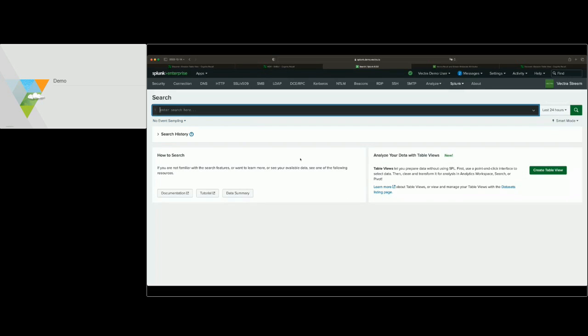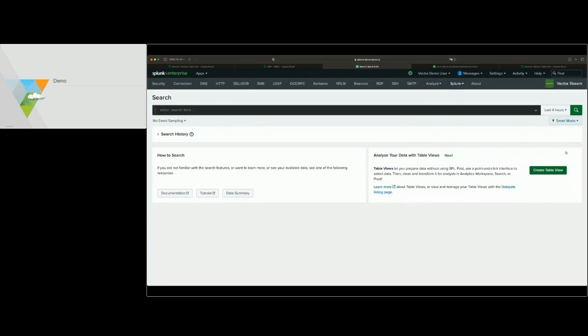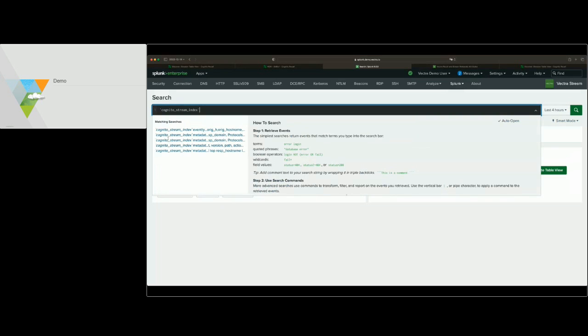So we're going to first go for the last 4 hours. We're in smart mode. And the first thing we're going to do is look at Cognito Stream. So here's our Cognito Stream index, and you can tell we've already done some of these in the past. And this is a macro. Anytime in Splunk you see backticks, it says this is an index that you get with the Vectra Stream app. So this is telling it we're going to search through here.